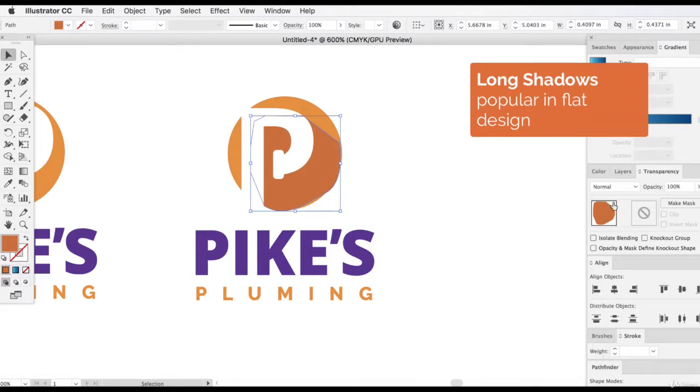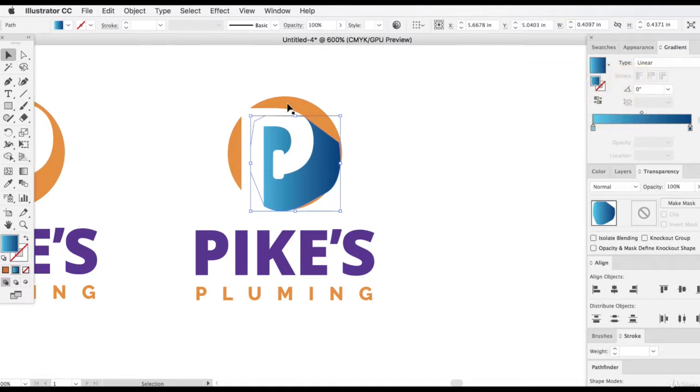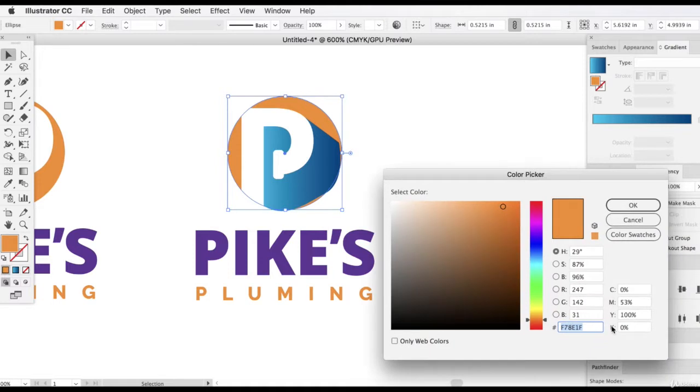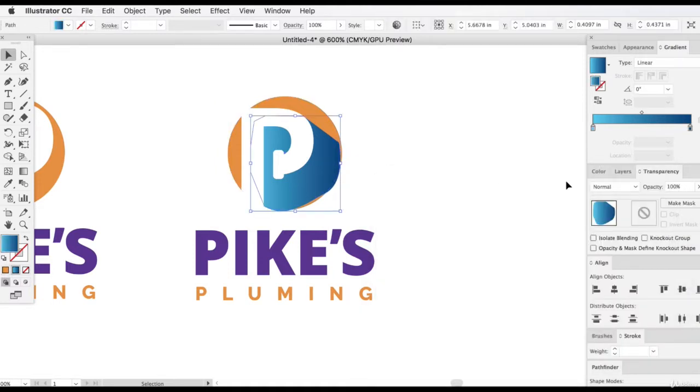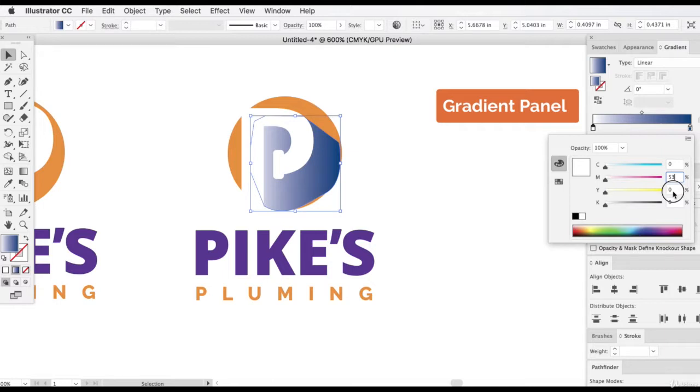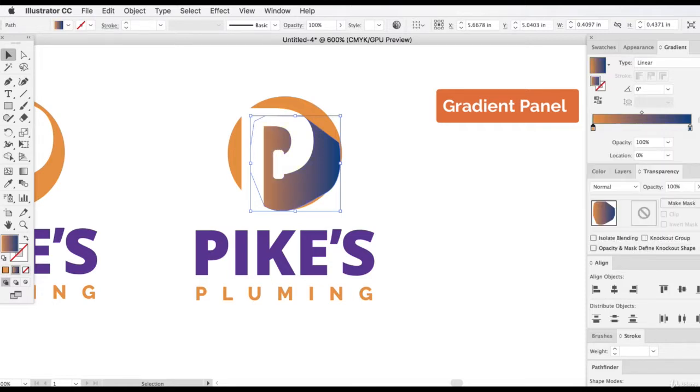So let's get my gradient panel right here. And let's make that the same orange color. So let's double click the swatch. Okay, so this is 0, 53, 100. Okay, let's go to our gradients. Okay, so 0, 53, 100. That should be the same orange color that we've been using.